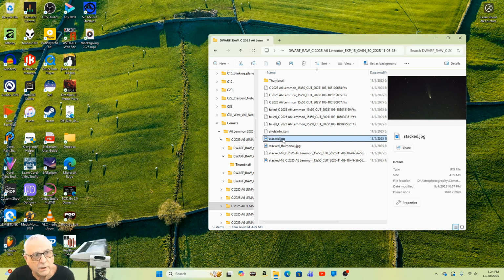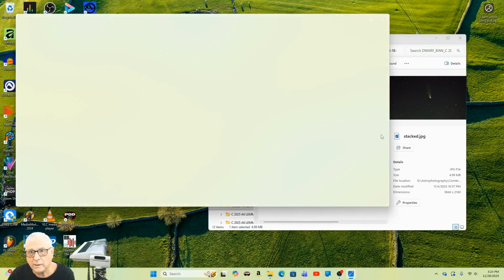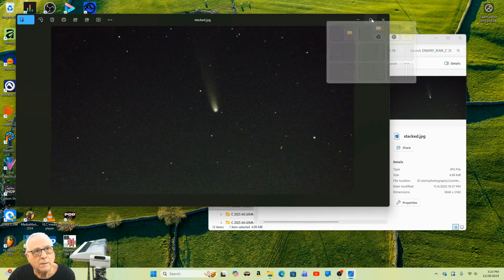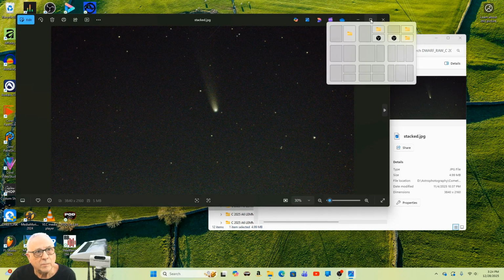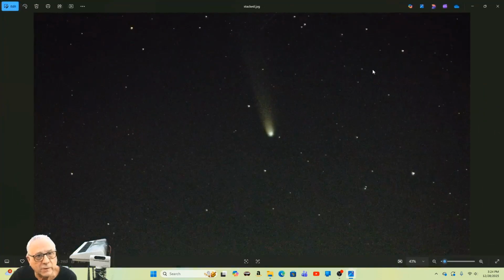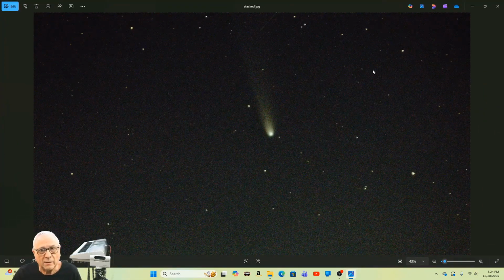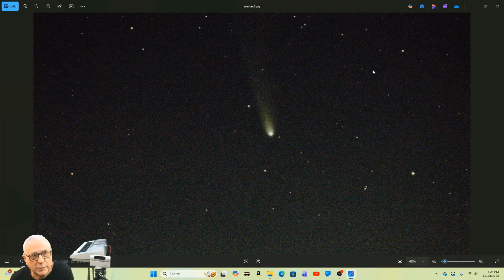Stacked JPG. You can have a look at it. And try to make that full screen. There we go. And that's a very nice picture. This is the picture that came out of the Dwarflab by default through the Dwarflab's own internal stacking procedures. And it's a very nice picture.